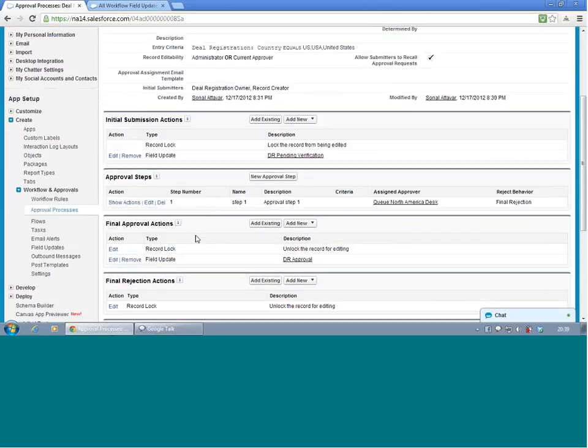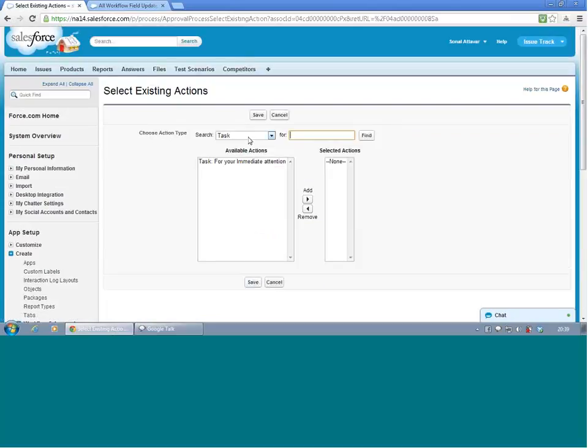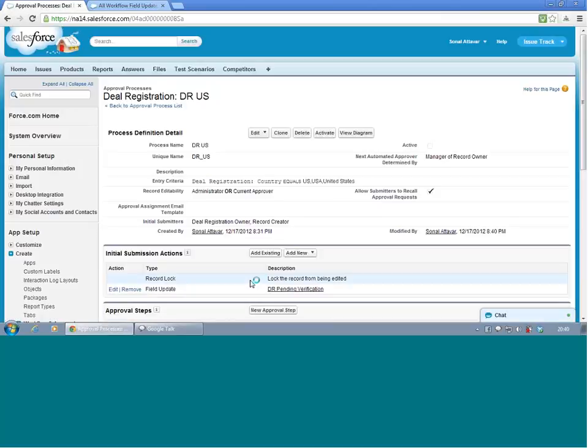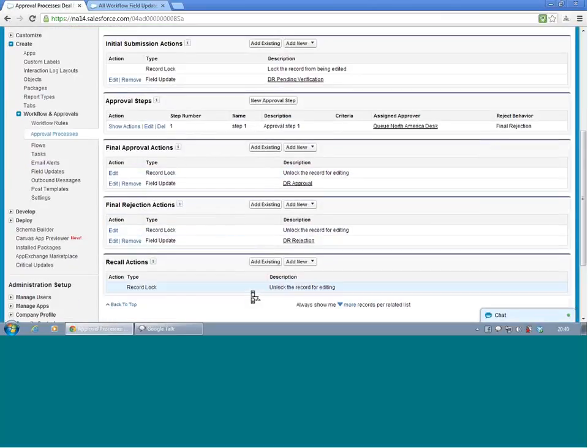Like that, add the rejection action. There's a final rejection. Add the existing one. We already created a field update. And like that, unlock the record. Yeah, it's done.